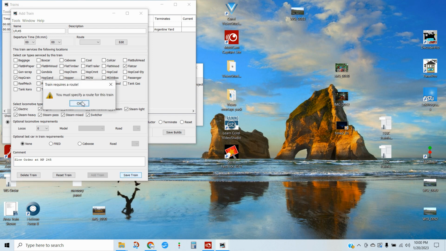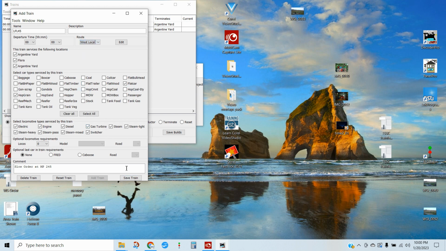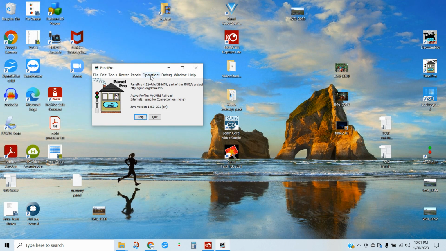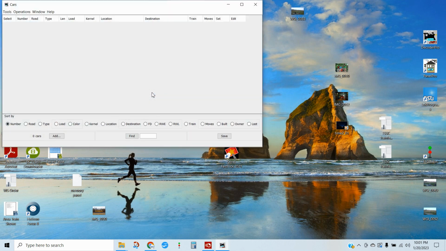Oh, forgot to add the route. It gets the route that goes to the west. There we go. We're going to save that train. And close that window. So now we have 2 trains, and we have a couple of industries, but what we don't have yet, let's go ahead and just always save everything, even if you don't think you need to. We don't have any cars that we have assigned.